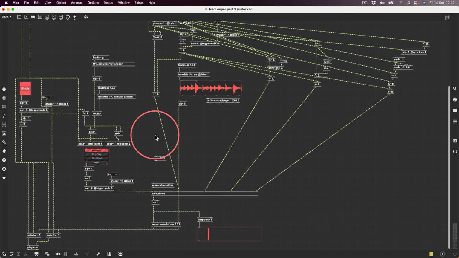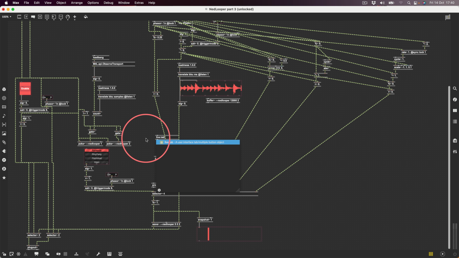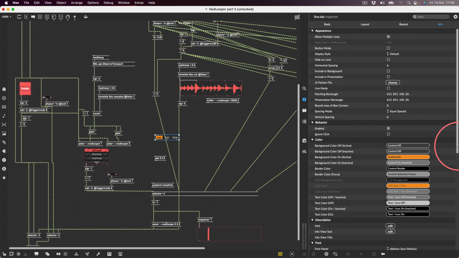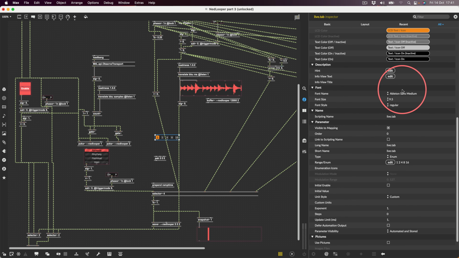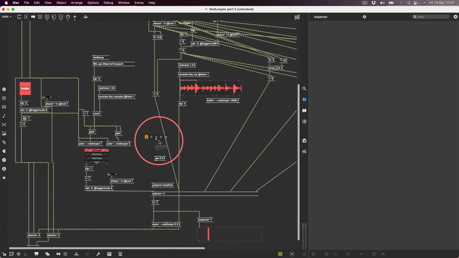And let's make a live tab, and we're going to say that we want it to be 1, 2, 4, 8, and 16. So that's 1 bar, 2 bars, 4 bars, 8 bars, 16 bars. 16 bars is a long time, but that could be kind of cool. So let's take the symbol of that. Will this work? What do we get if we... Okay, we get the symbol there.